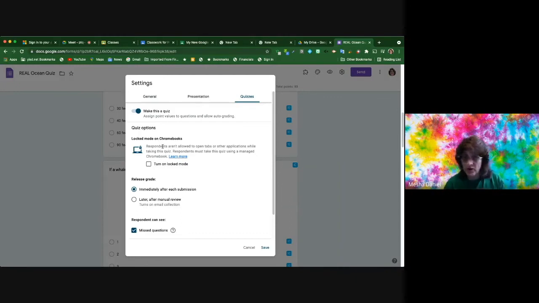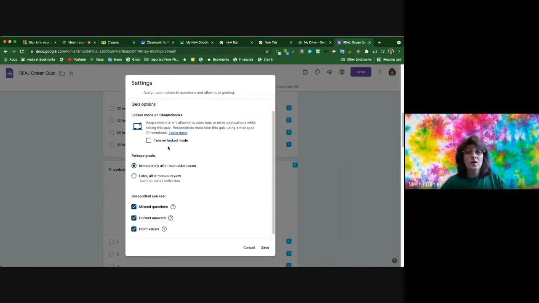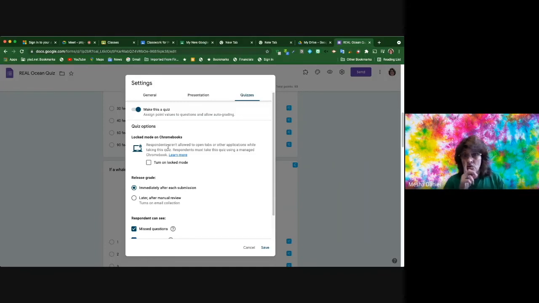That's up to you if you want to use it or not. Only thing is they can only use a Chromebook. They can't use a PC. They can't use a Mac. They can't use a tablet. They can't use a phone. They can't use anything but a Chromebook to take the quiz.